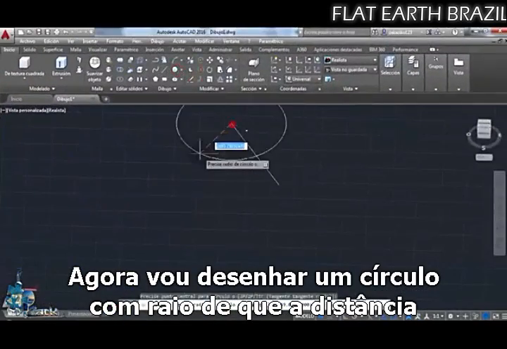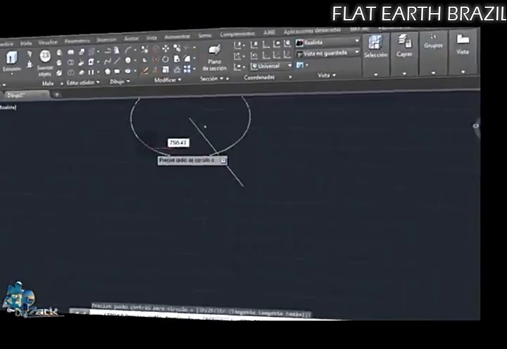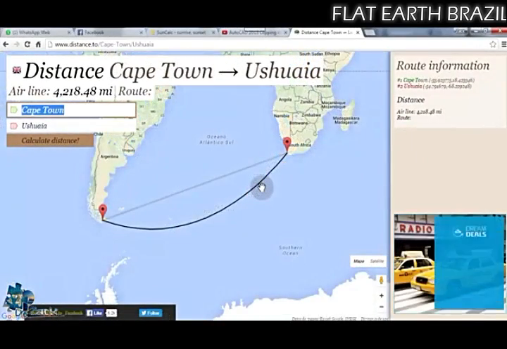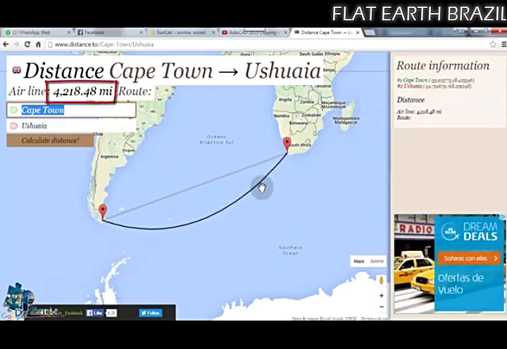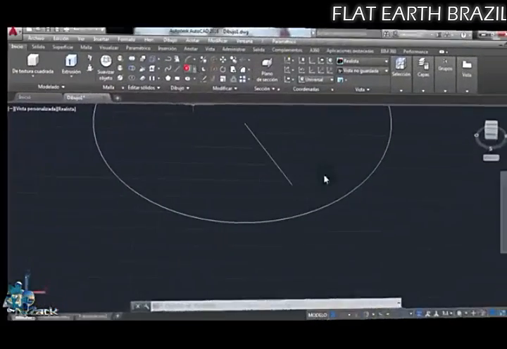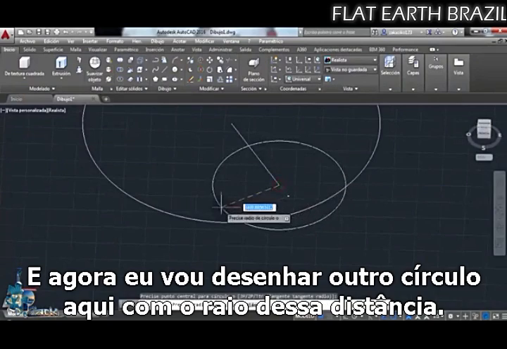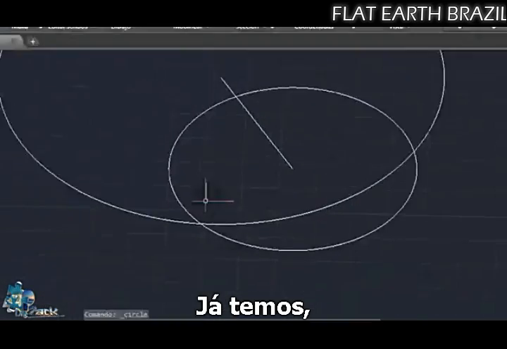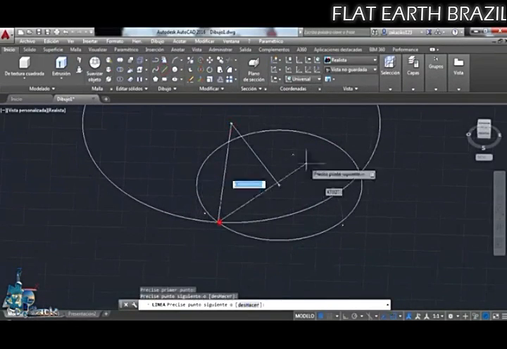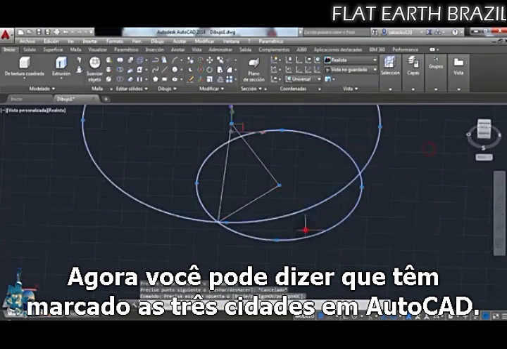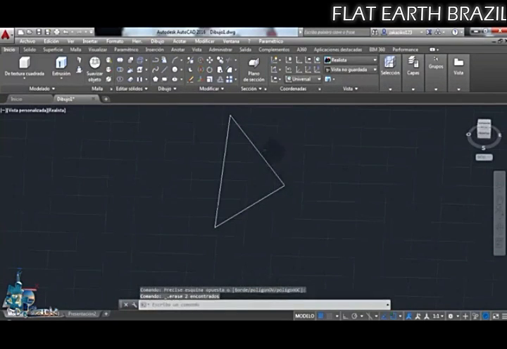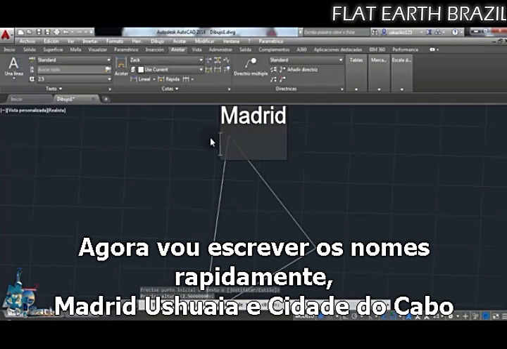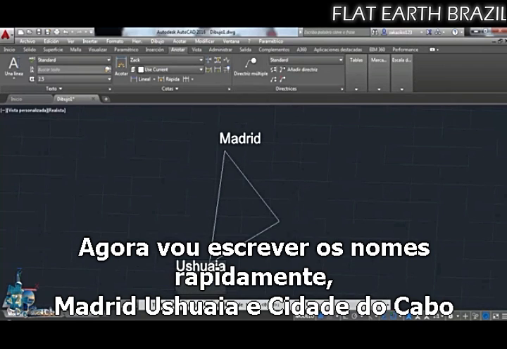Now I'm gonna draw a circle with the radius of that distance. Now let's see Cape Town and Ushuaia. Here it is. And now I'm gonna put another circle here with the radius of that distance too. There you go. Now you can say we got the 3 cities in AutoCAD. Now let me write the names quickly: Madrid, Ushuaia, and Cape Town.